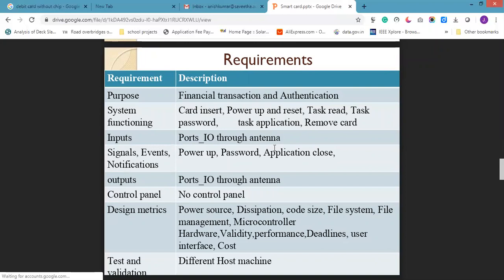Next, system functioning. What is the function of the smart card? First, you have to insert the smart card in the reader. When you insert, the first thing is the smart card will receive the power. After that, the reset will take place. Once reset takes place, the card will start reading.